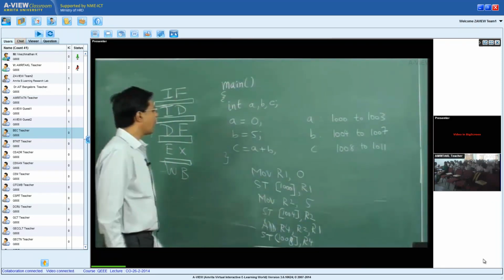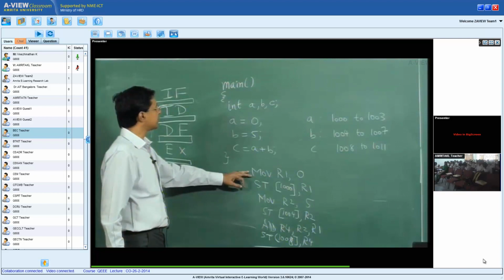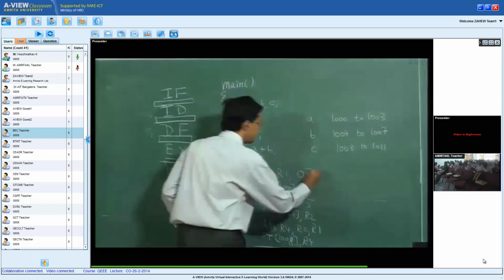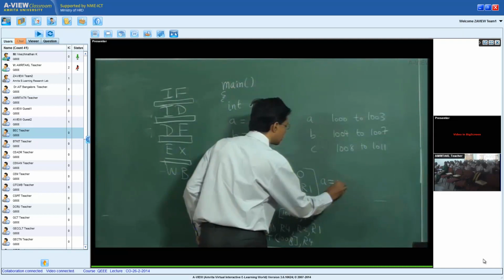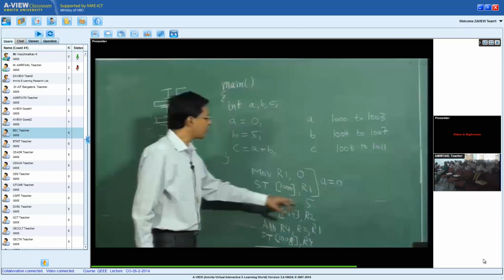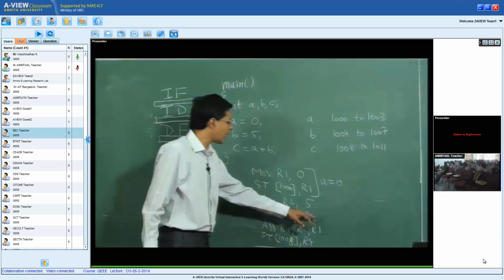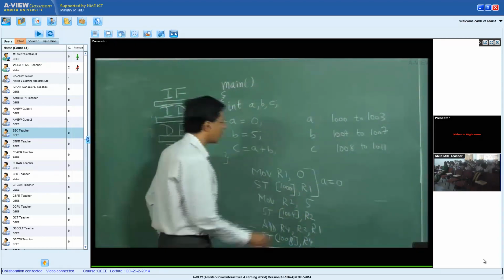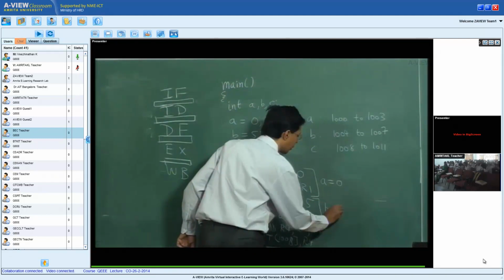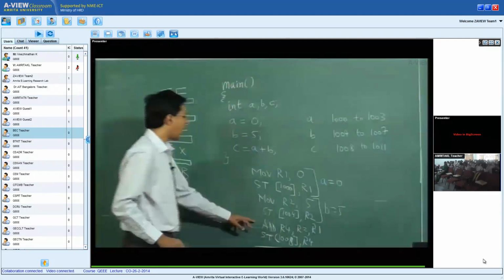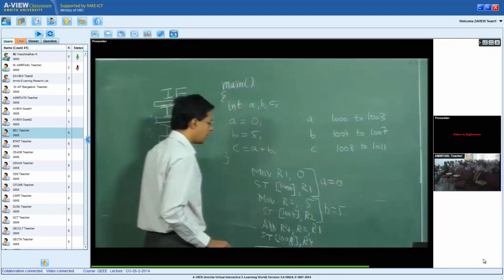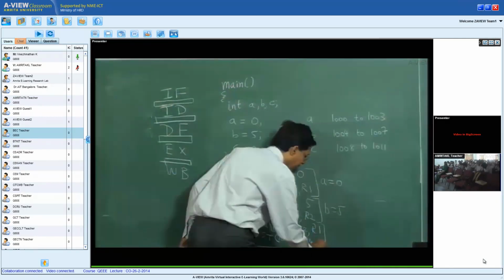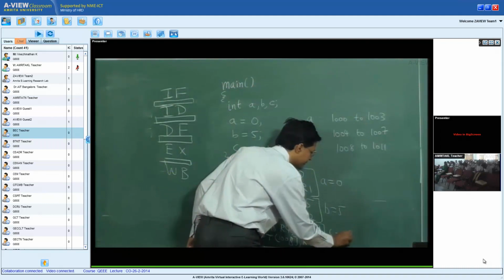Okay, so move R1 comma 0 and store R1 into 1000 takes care of A equal to 0. Move R2 comma 5 and store the content of R2 into 1004 will take care of B equal to 5. Then add R4, R2 comma R1 and store the result of R4 into 1008 will take care of C equal to A plus B.